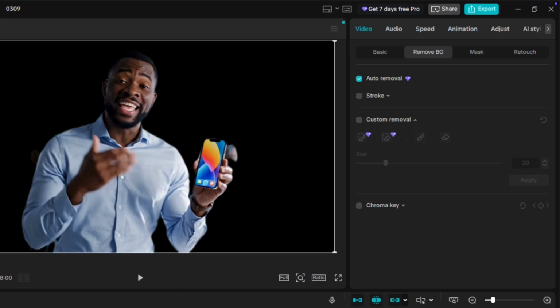Second, add a subtle feather to your edges. Feathering just means softening the hard edge of your cutout ever so slightly. This helps you blend into the new background more naturally and gets rid of that sharp cut and pasted look. In CapCut, after you apply the cutout, you can find feathering options to soften the edge.